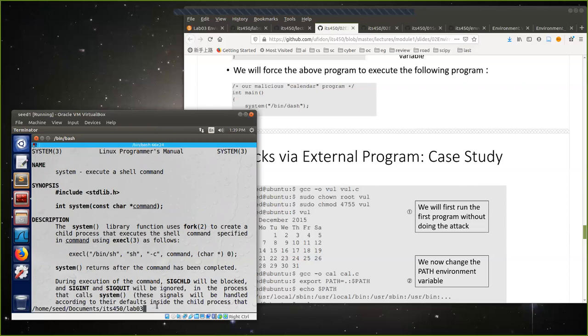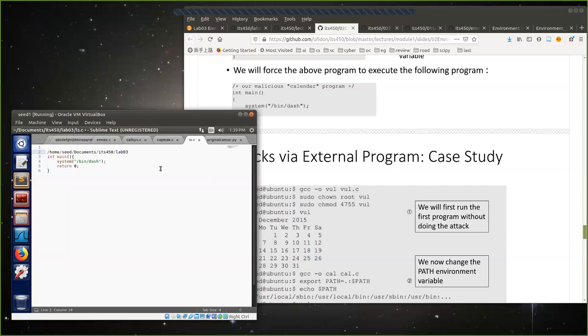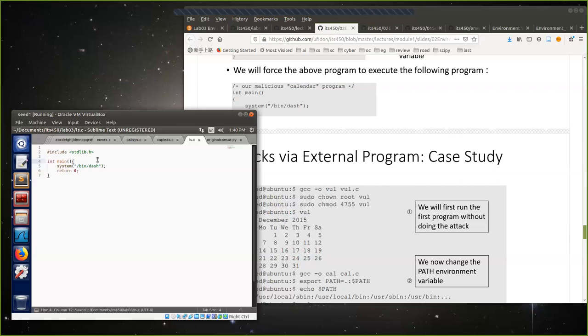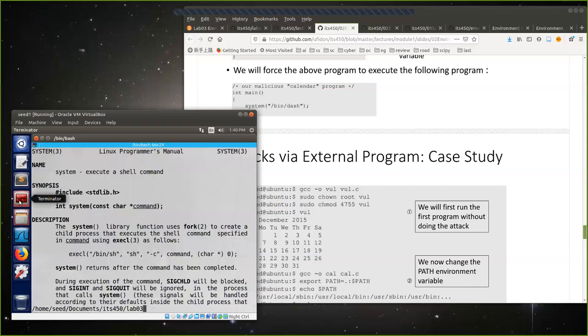Oops, it's already out. So we put that header file here. I didn't copy that header file. Include stdlib.h. We can check it, stdlib.h. So we have the header file and we have the code, and its name is ls.c. Go back to our terminal window.